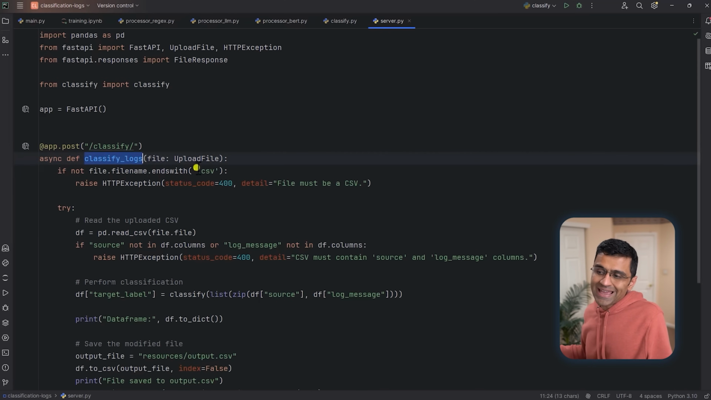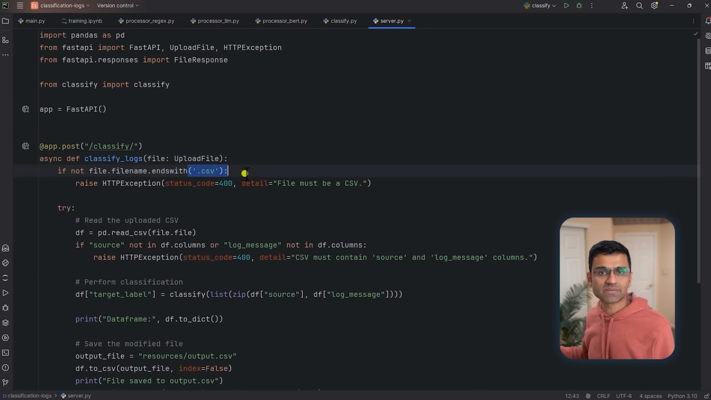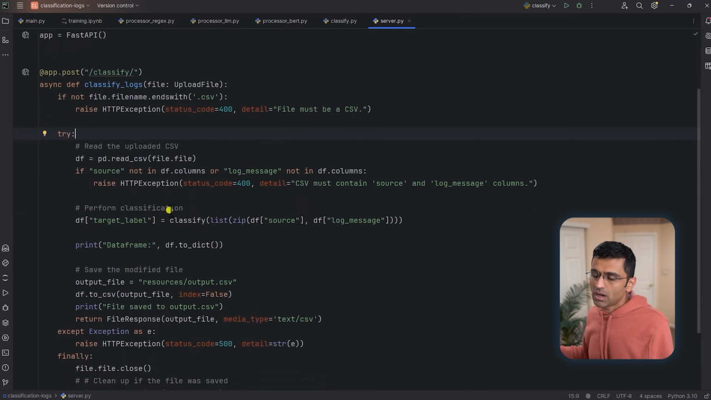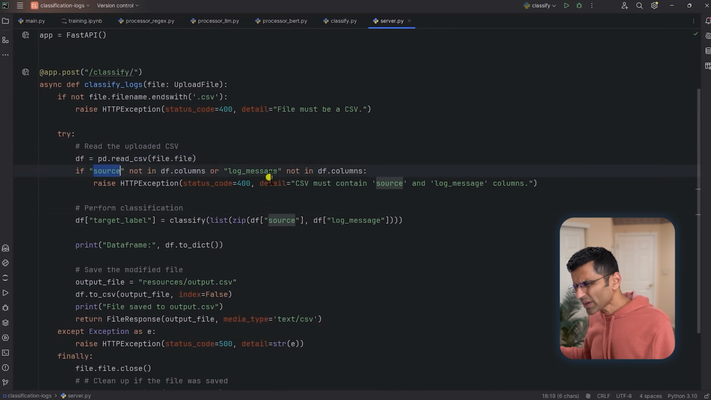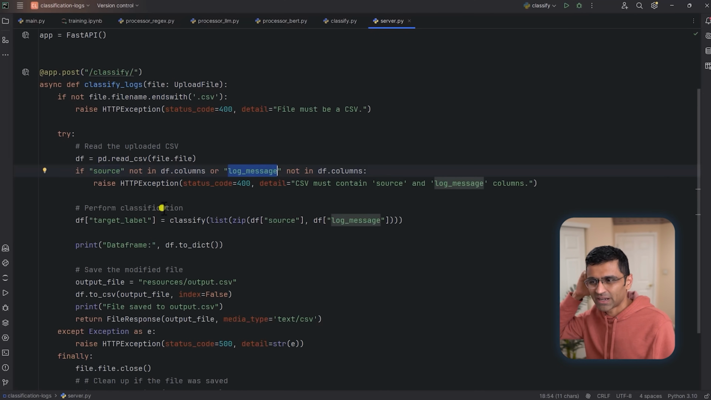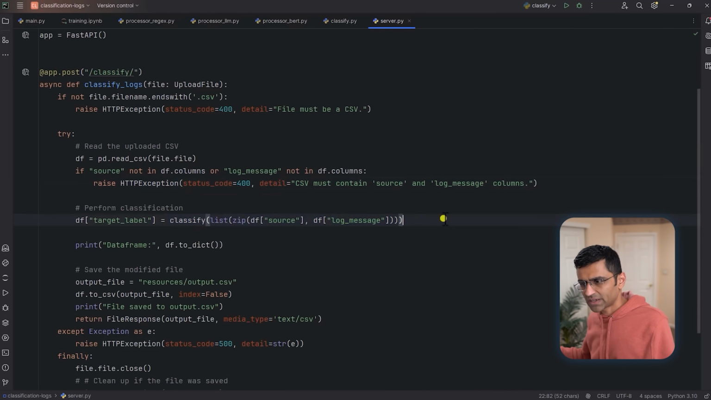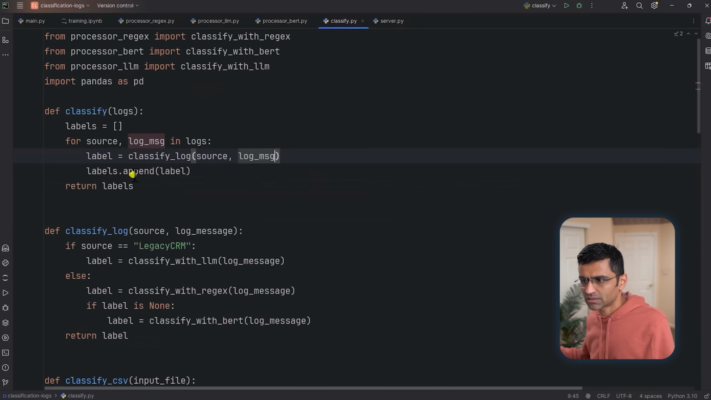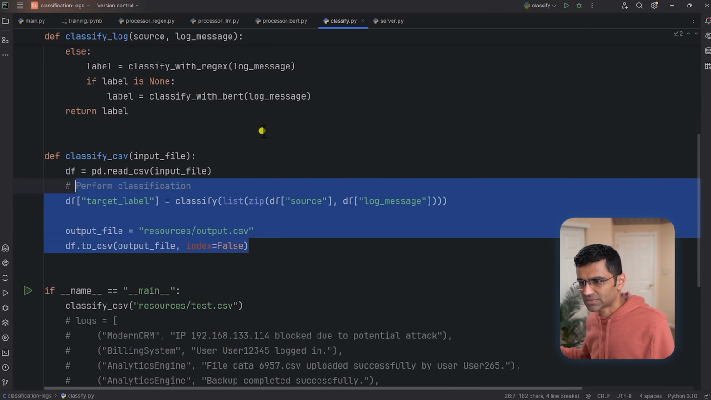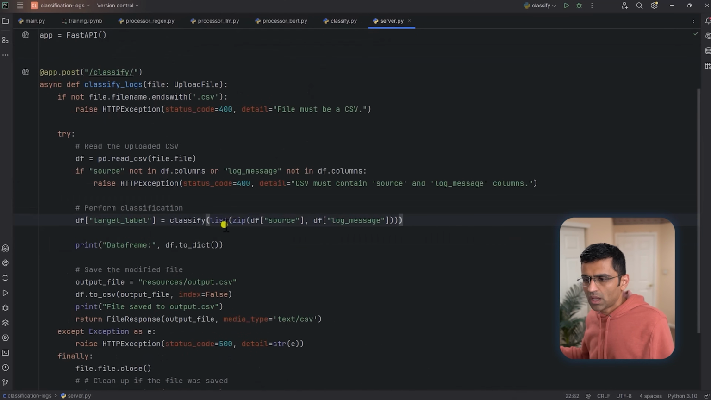And this accepts an input CSV file, okay? And you just do the same thing. So you read the CSV file, you do some validation. You need to have source and log message columns in that CSV file. If not, you throw the HTTP exception. Then you perform the classification same exact way that we did here. See, same way that we did here.